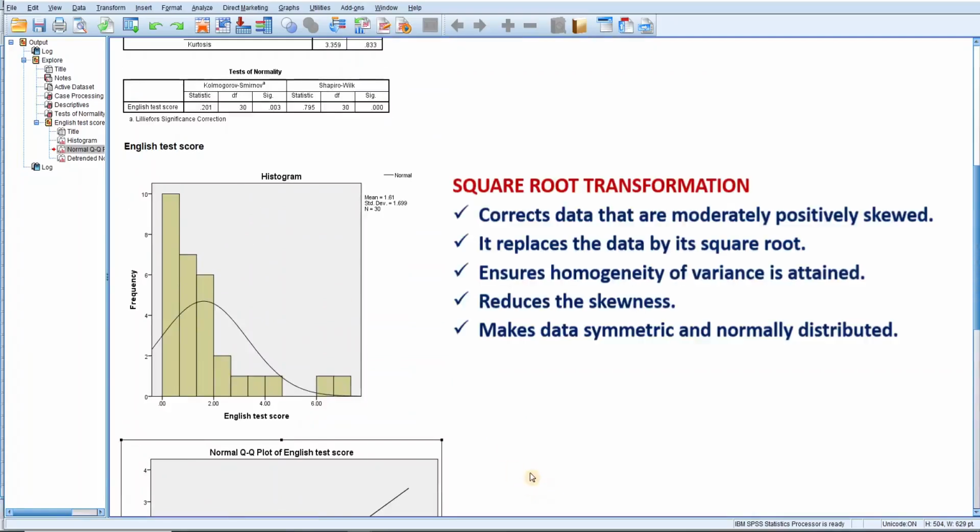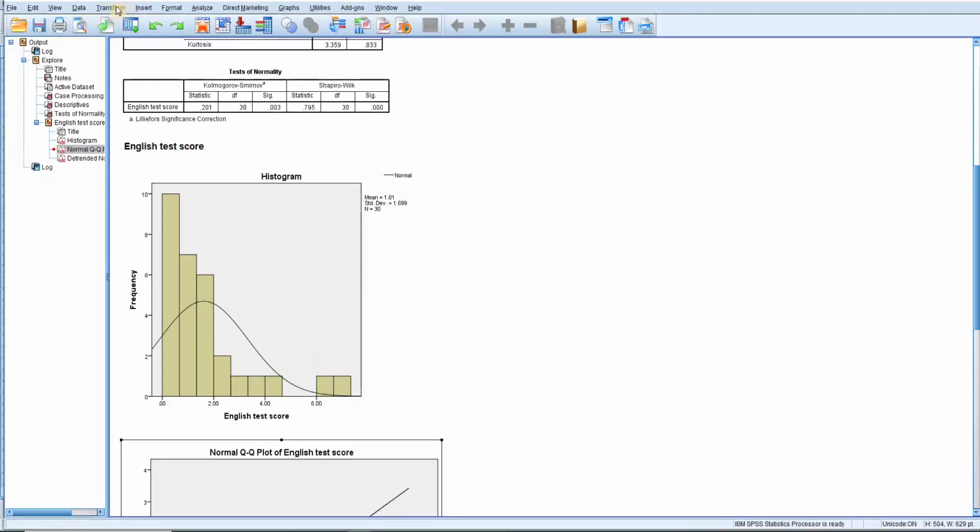Square root transformation. In most cases, the square root transformation is used to correct data that are moderately positively skewed because it involves a procedure for converting a set of data by replacing the data by its square root. Using this transformation, homogeneity of variance is attained by the dependent variable. Similarly, by applying the square root transformation, the skewed data becomes more symmetric, thus meeting the normality assumption required for the parametric test. As usual, go to the menu bar and click on Transform.